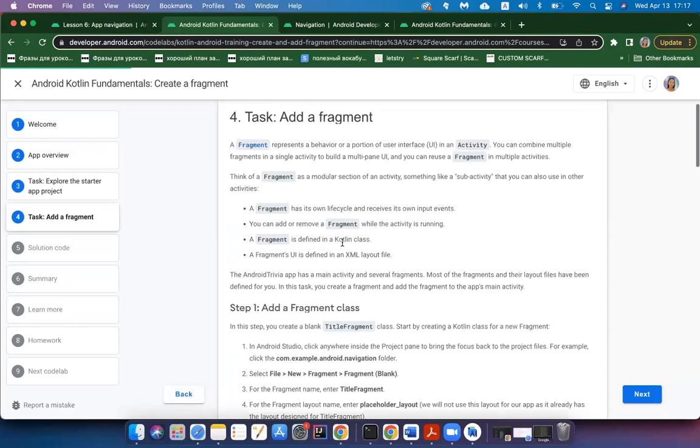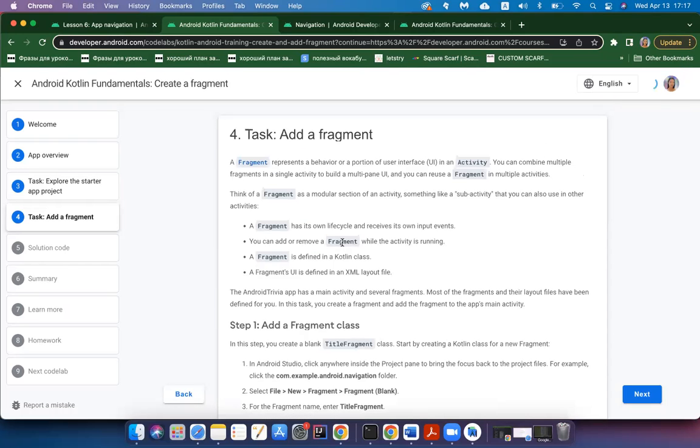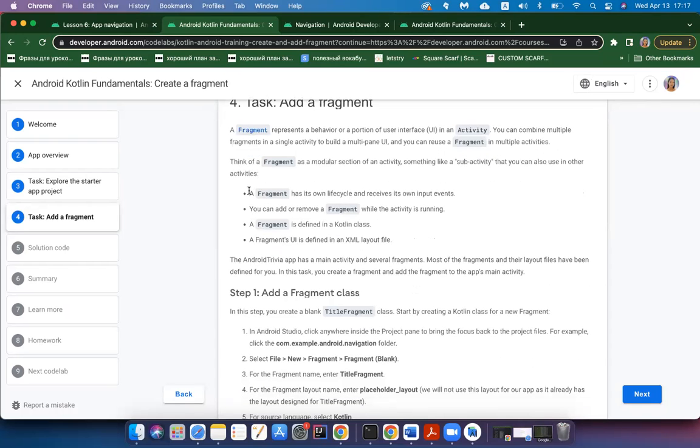And now we need to add a fragment. And a fragment is a section of the activity, which is like a sub-activity. And there are different properties of a fragment, which are listed here. The fragment has its own life cycle and it receives its own input.